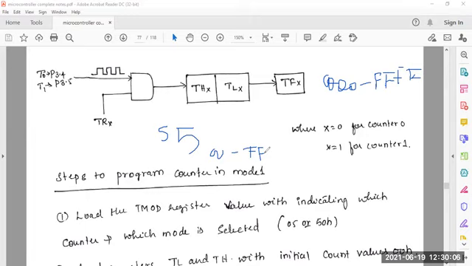Counters are programmed in mode 0. Whenever it is 16-bit, you can program the counters in mode 1. Mode 1 will take maximum values up to FFFF. So we are going to program the counters for 16-bit in mode 1.